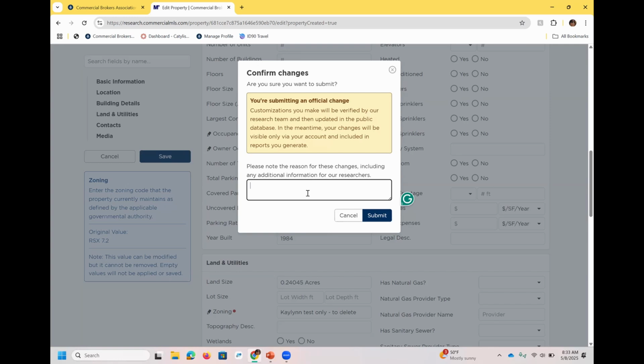Maybe it doesn't match the information on the county records. This will allow you to quickly pop that information in so that we don't have to email you once that change is requested. It just saves you a little bit of time.